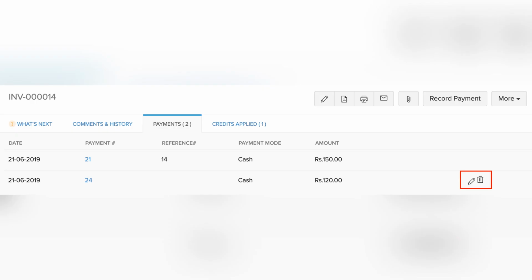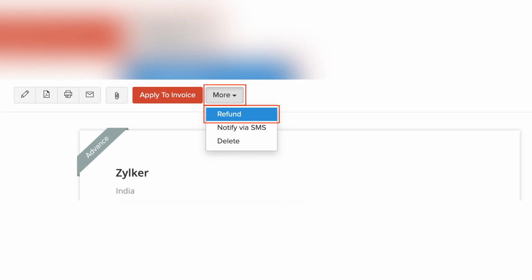If you need to edit or delete payments applied to invoices, simply go to the advance, scroll to the Payments section, and use the Edit or Delete options. You can also refund an advance if needed. Select the advance, click More, then Refund, enter the amount, full or partial, and save.